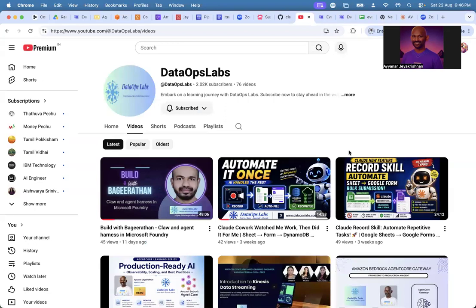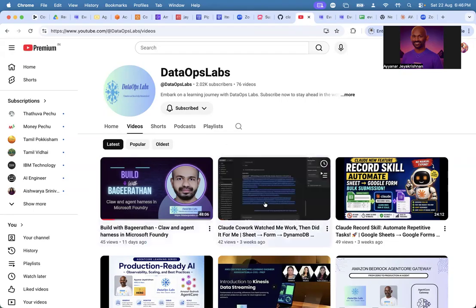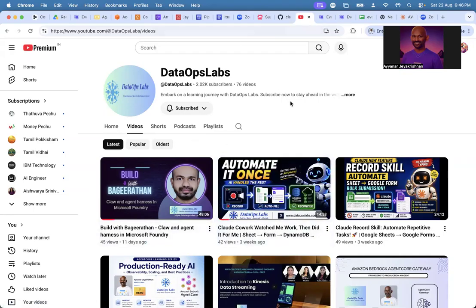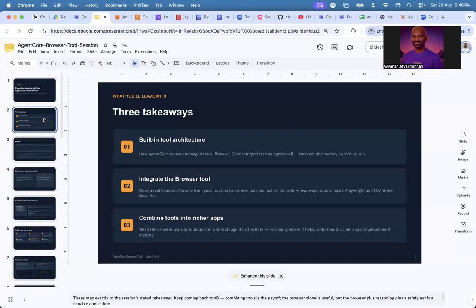It's the second lab. Here we are not using any kind of browser tool because we are all testing from the local. Okay, that's where I want to test. How do we run it in an agent core runtime? And here we are not using. If I go through this one, this is what I'm trying to explain.